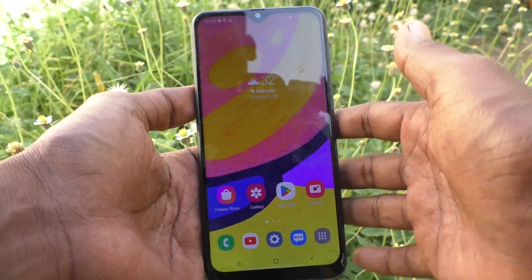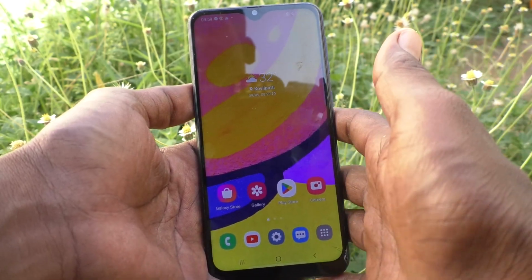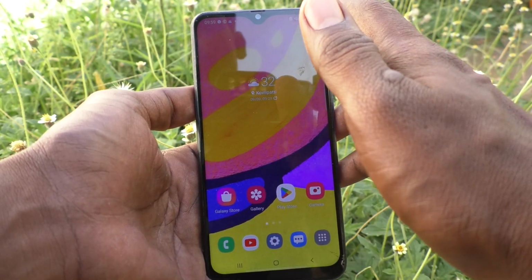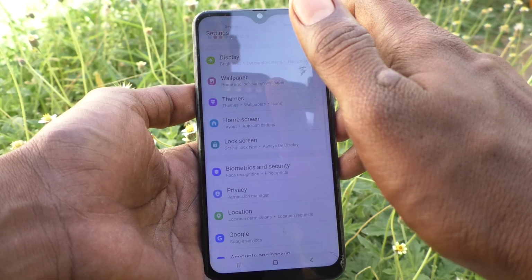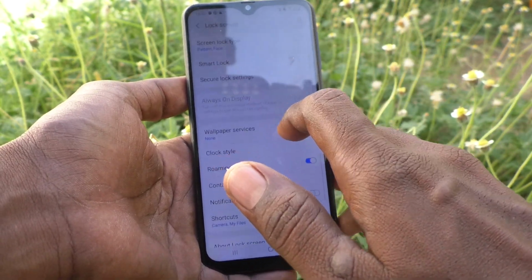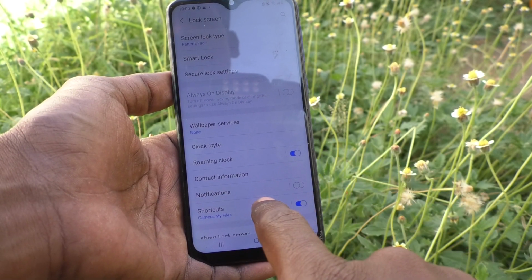In this way you can easily turn off notifications in your phone Samsung Galaxy F62. What you have to do is just go to the settings, go to lock screen, then make sure that notifications button is turned off.